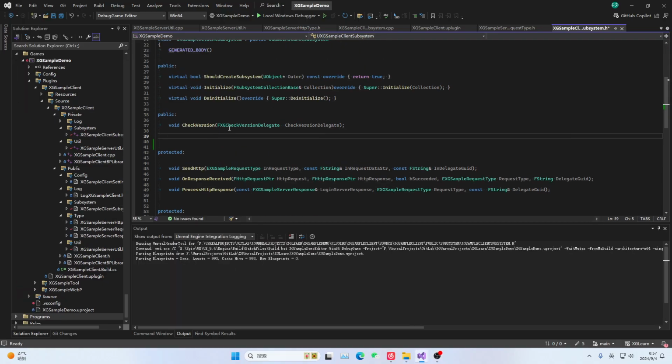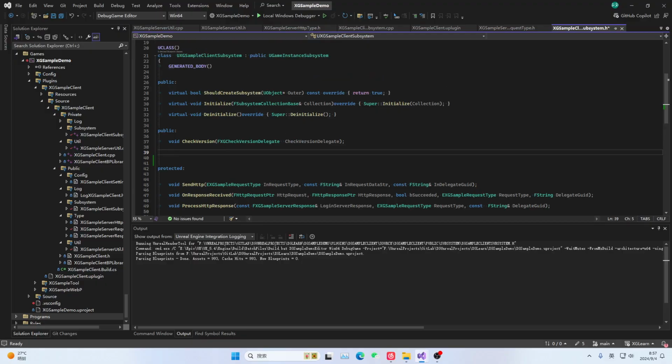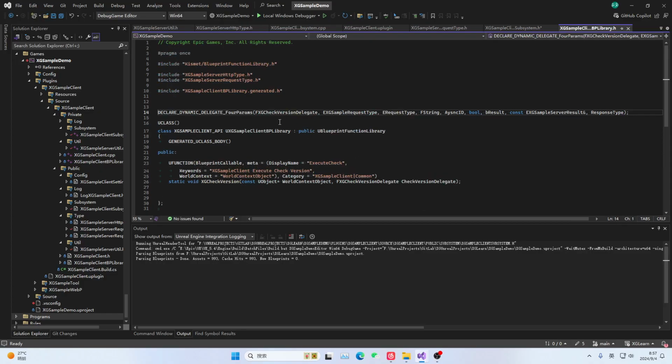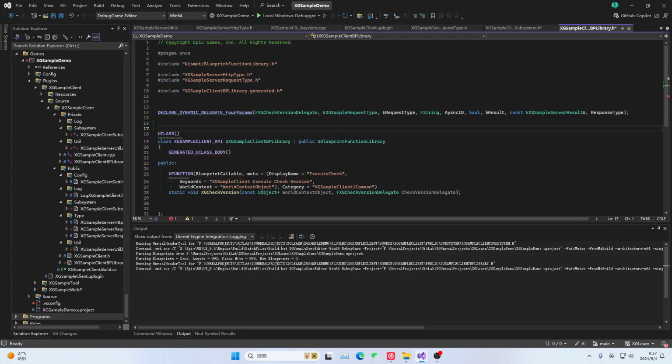Similarly, we also need to write a method here for our Blueprint to call, right? I'll just copy it over here. And here we need a request data. And we need a delegate. We'll still write our delegate in this position. Obviously, the delegate follows the same format.